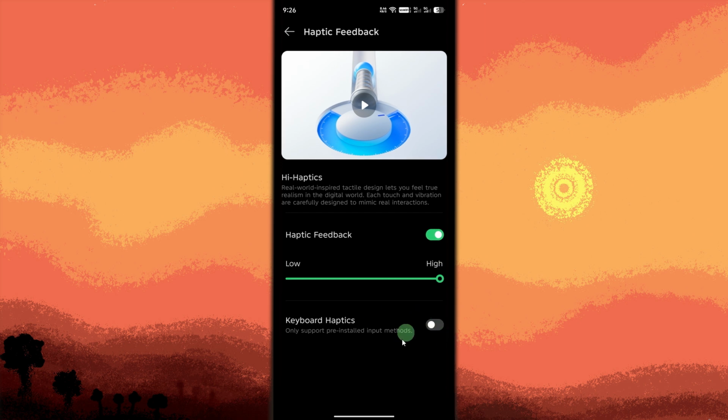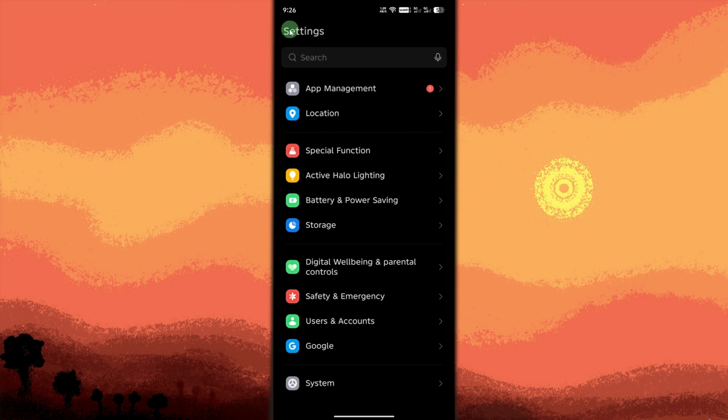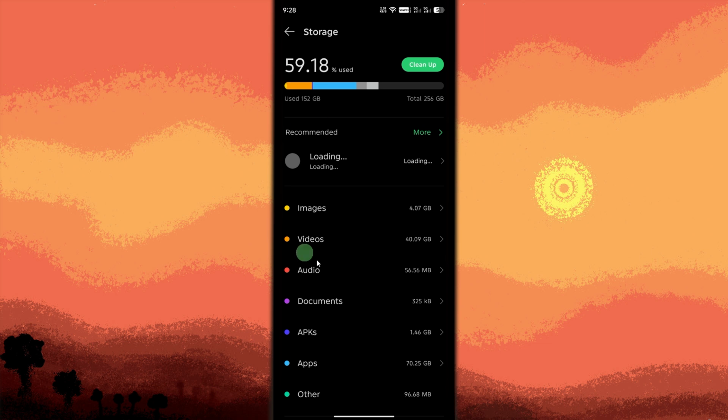Free up storage space. Go to Settings again, Storage, and delete files, unused apps, or large media, or if you have a storage manager, tap on Cleanup.